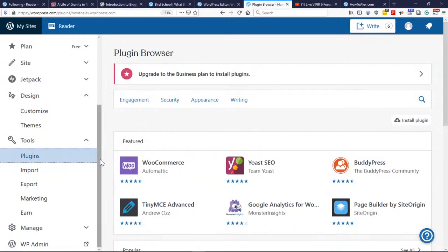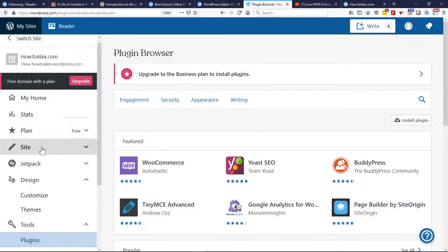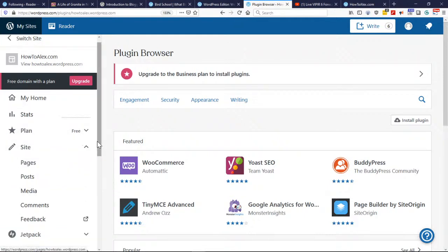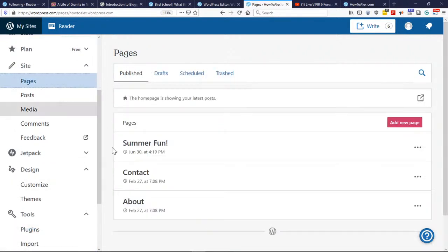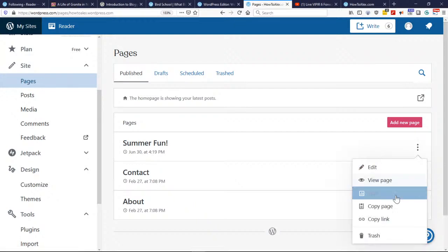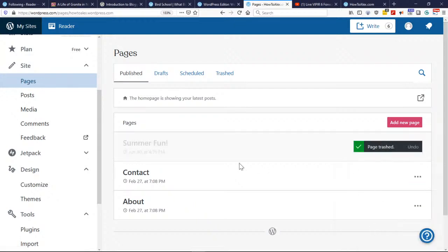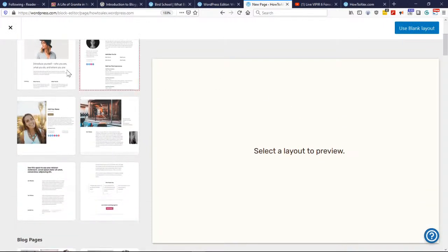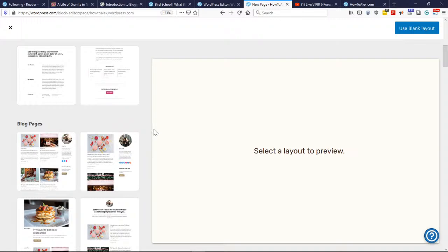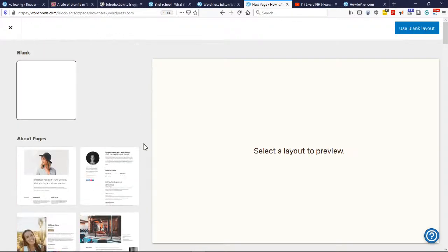Well, wait, let's go ahead and first let's actually post something, okay? So let's go back to our pages. We made the summer fun one. We're going to delete that. And let's make a new page. We're going to call it Fall Fun. All right, it's loading. And this actually helps us get ready about how we want it to be designed. Is that cool?